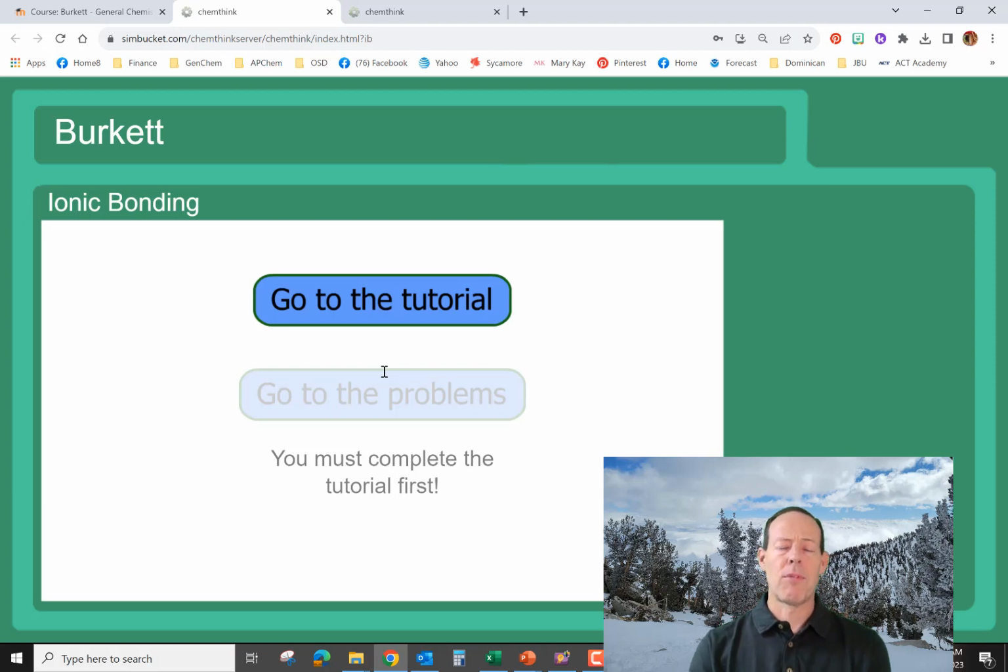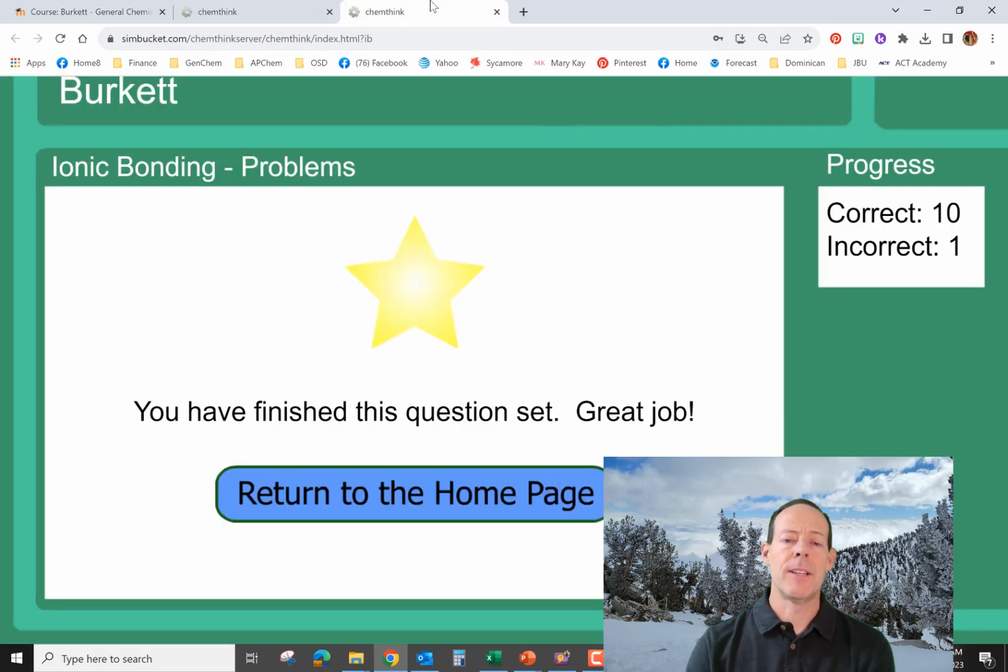When you get done with the problems, you will see a screen that looks like this. All right, you have finished the question set. It'll have your name at the top left. It's going to have either ionic bonding or ionic formulas. And what you're going to do is you're going to show Mrs. Leach this page. She'll just put a check mark and you get full credit, okay? So these are either full credit or no credit, okay? There's no partial. It's either you get it or you don't.